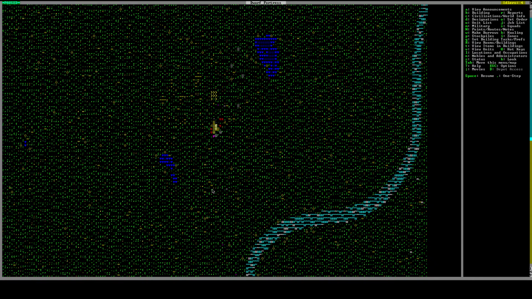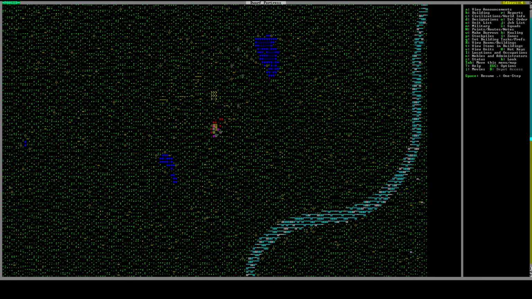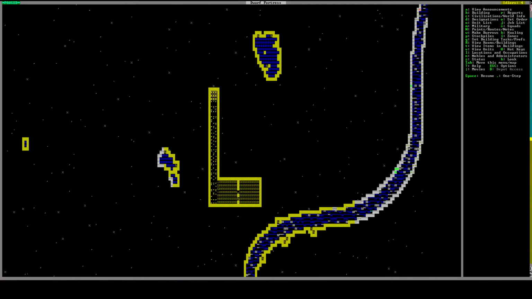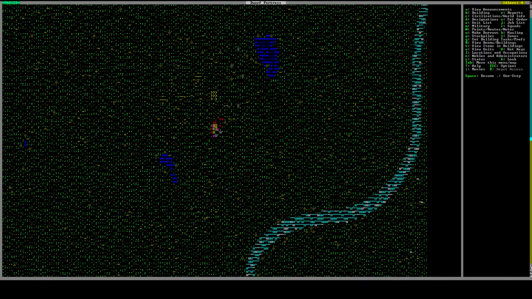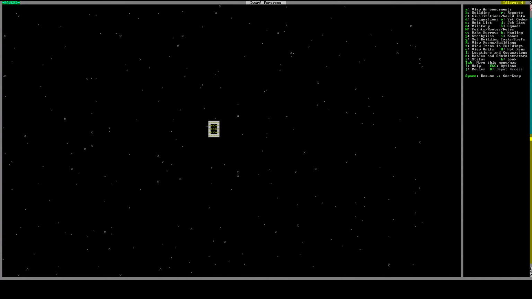Today we're going to be learning all about workshops and how to build them and also how to assign tasks to them. So first let's go underground again by using the little arrow keys. Let's go to this floor right here. We're going to press D for designate once more.